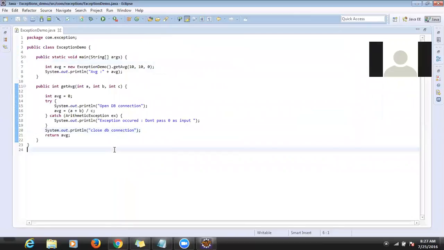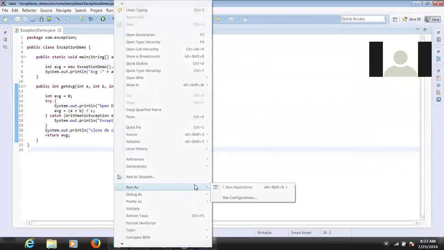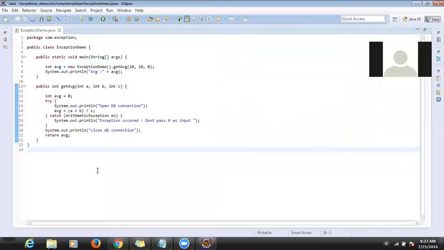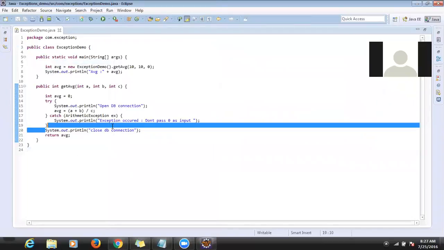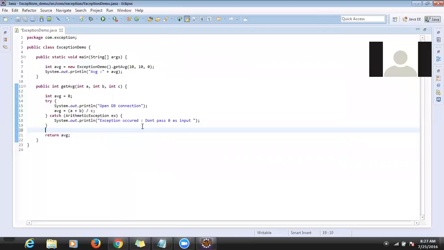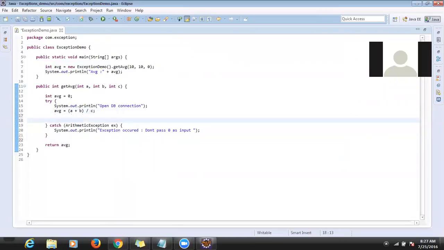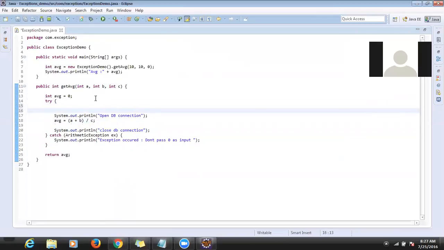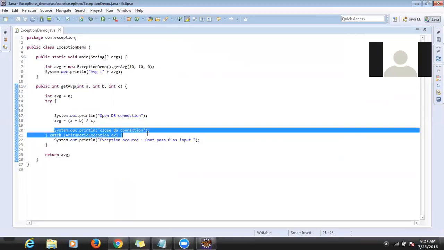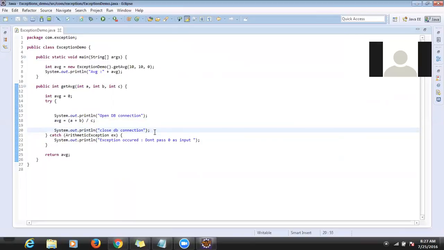Now let me run it and we will see. Here I want to close the database connection once the operation is done successfully. The last statement is database connection inside my try block. So first I have to get the database connection and perform my operation, whatever I want to do. Then the last statement is I have to close my database connection. Now this is the input 10, 10 and 0. Let me run it.